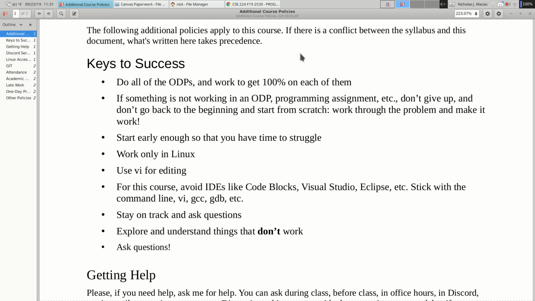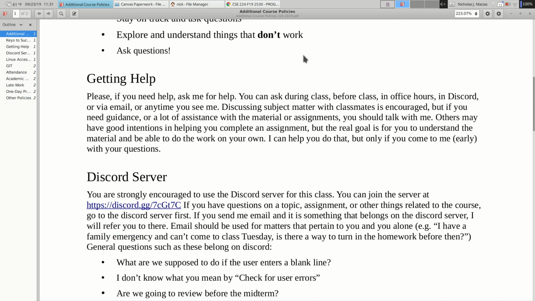Early. If something's not clear, let's talk about it. Explore and understand things that don't work. Again, if it's not working, that's what you want to spend your time with. Those are the good things. If you can write something and it works fine, you know that. You don't need to spend any more time on it. If you're trying to write a sort and you can't get your sort to work, you're going to spend a lot of time working on sort. So those are some things to think about.